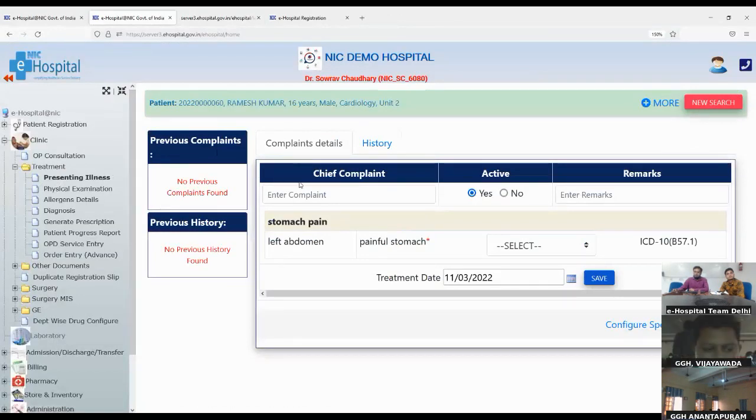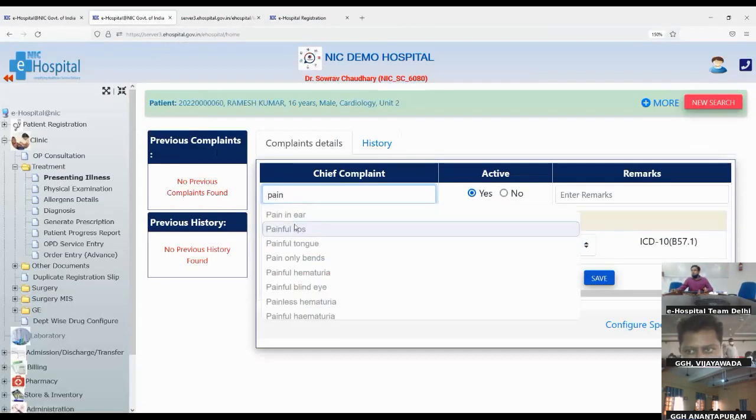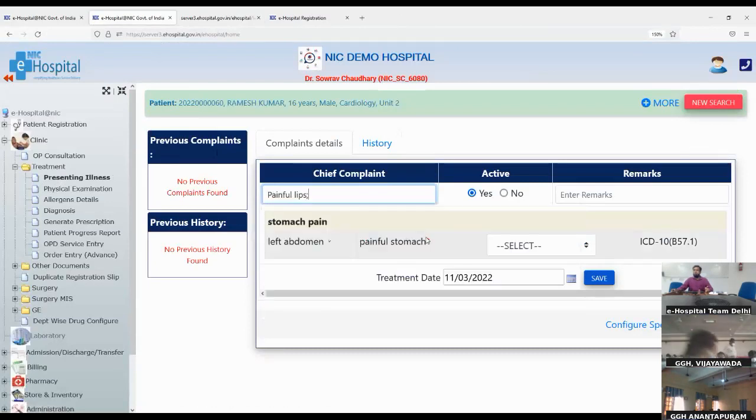So we can capture the complaints here, complaints can be captured in codification. Here we are using the SNOMED CT complaints. So we can search the complaints from the SNOMED CT. Like in the case of pain, we can get the suggestion drop down here: pain in ear, pain in lips, pain in tongue, etc. So as per the complaint of the patient, we can search the complaint and select from the suggestion drop down. Doctor can give their remarks on the complaint.